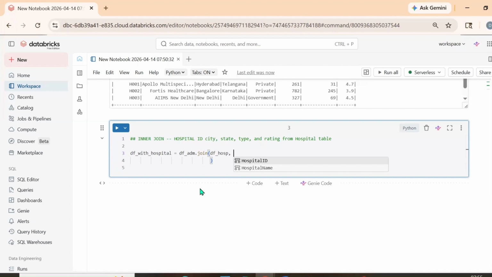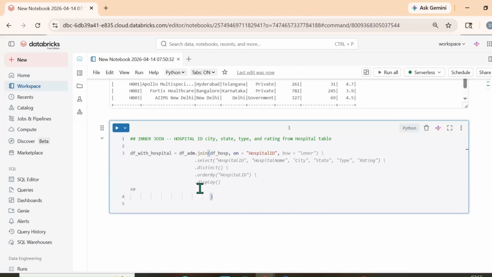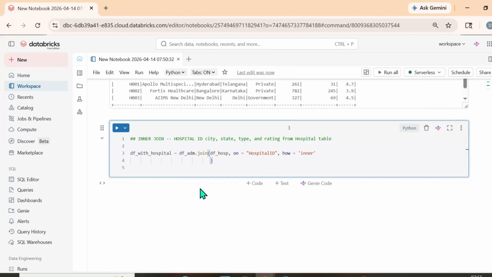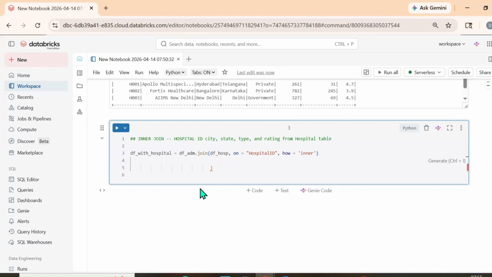In SQL, what do we do? Left outer join, fact table on the left and dimension table on the right. Here, we write on equal to hospital ID, comma, and how equal to inner. In SQL, we specifically mention left outer join, but here we write how equal to inner. Close the bracket.